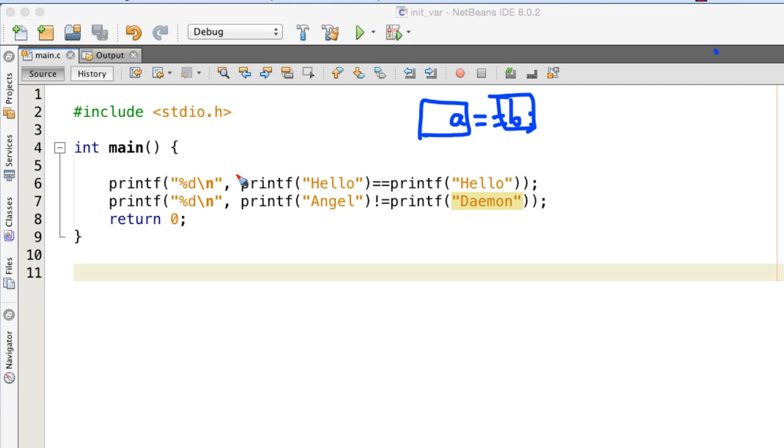Therefore, if you are considering this particular section, then these are the inner sections, and this particular printf is going to be executed first. On printing hello into the console, this printf is going to return 5, because hello contains 5 characters. Then this particular printf is going to work and print hello into the console. Again, it's going to return 5.